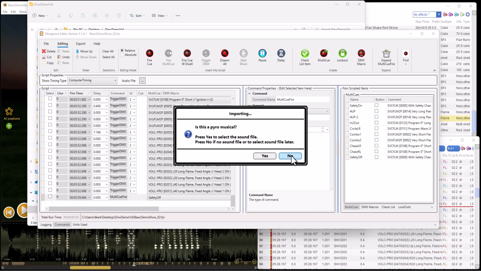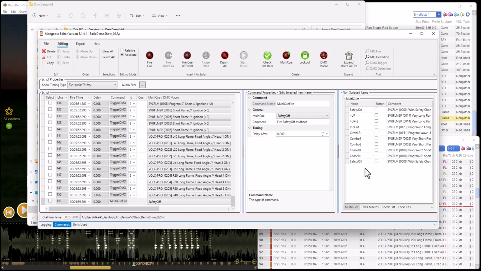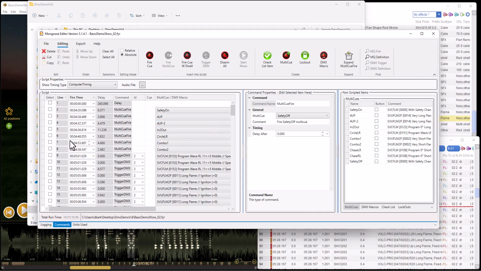I'm going to just be assigning them to buttons, but I don't care. And what happens is you'll notice multi-cues have already been created for all the ones I took care of. So safety on, 4 up 2, into out, circle LR combo, etc. And so technically what I can do is say if I only want these to button, a couple of things happen. If I want to keep it as part of the show and make it a button, I can click the button.